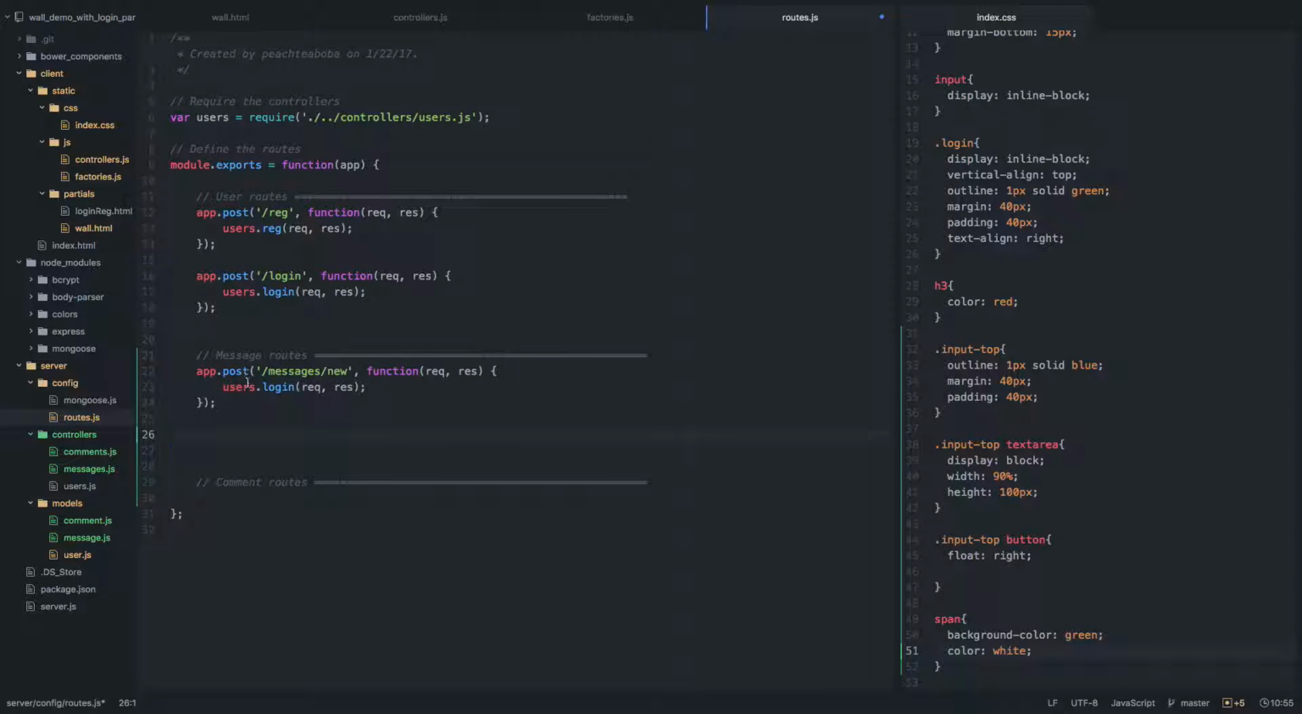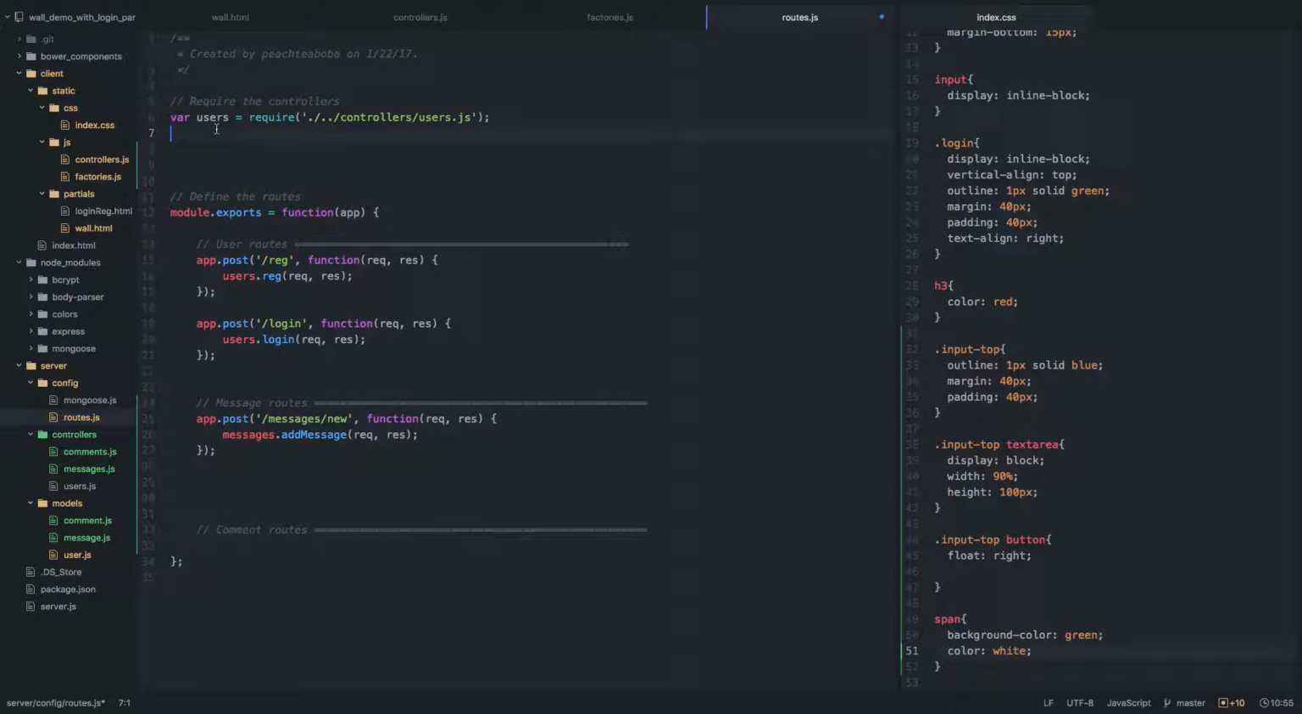And then it's going to run not the users, it's going to run the messages dot something, right? Messages dot, I'm just going to say add message, like that. Now, if we run the code right now, it's going to tell us messages is undefined, right? Because we did not require it yet. If you're going to use the variable, you need to make sure that you define the variable and you have methods in there that you can use.